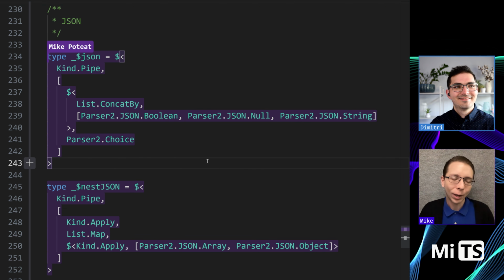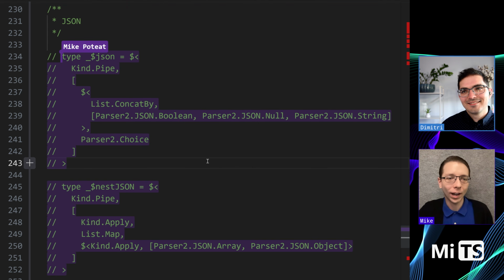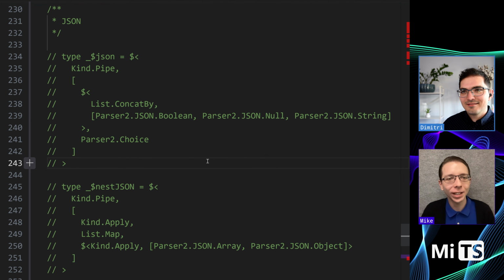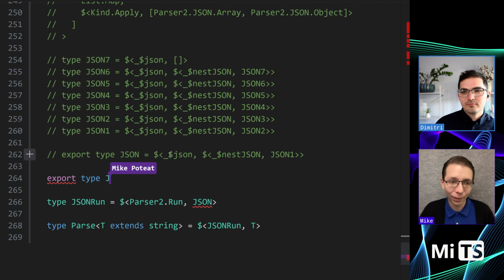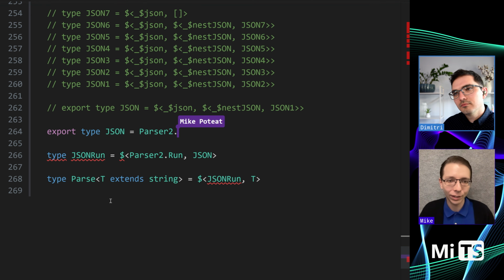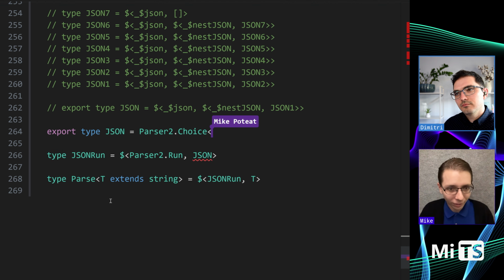But okay. I would like to write what I expected the implementation to be. Which is JSON, like I said before, is either, right?